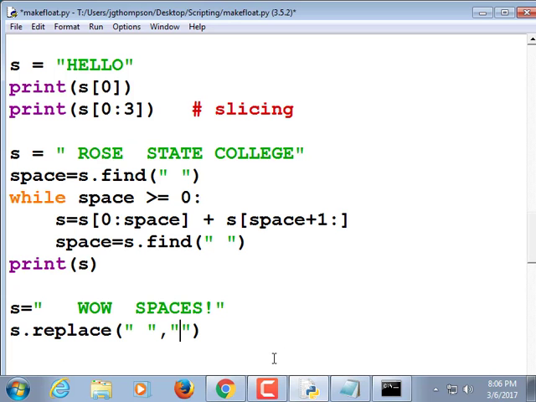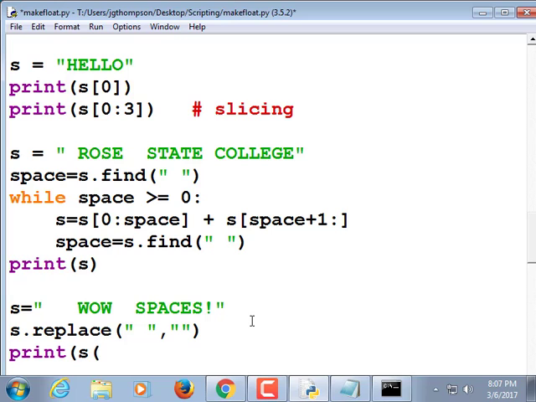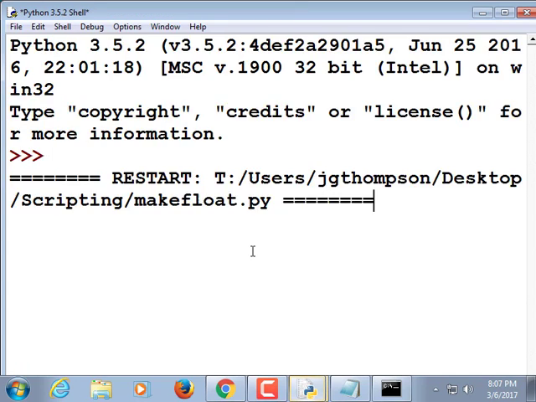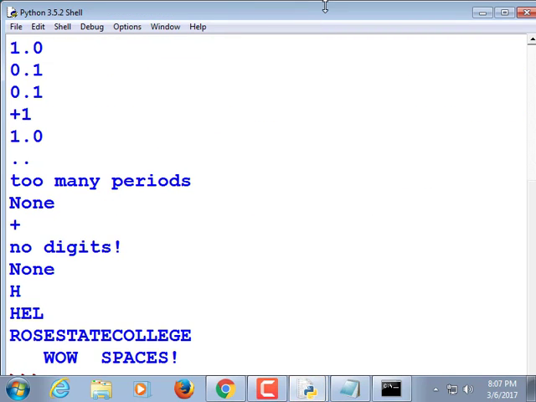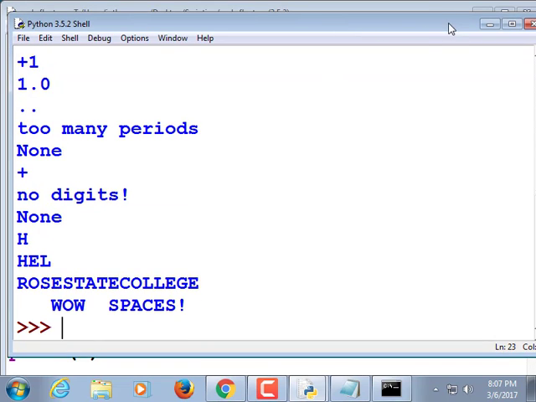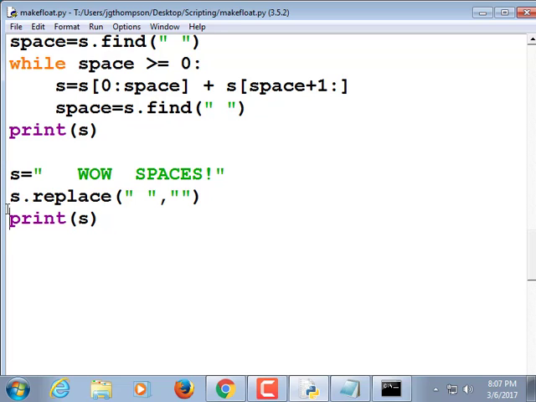And I think we're actually going to have to return that value. I think if I print s, it's not going to have done a thing. I think we're going to have to store that. I think I'm going to have to do s is equal to s.replace. So the last line, second to last line, s is equal to s dot replace.